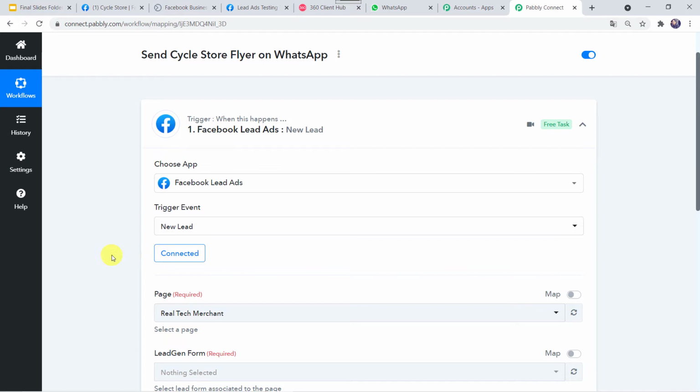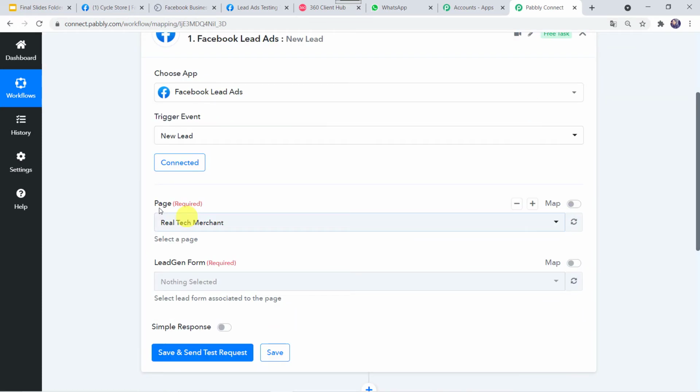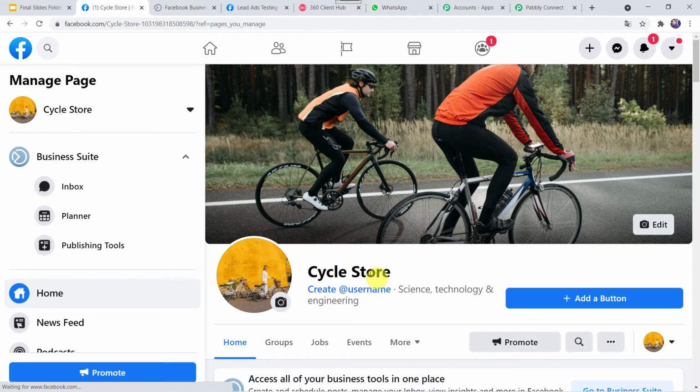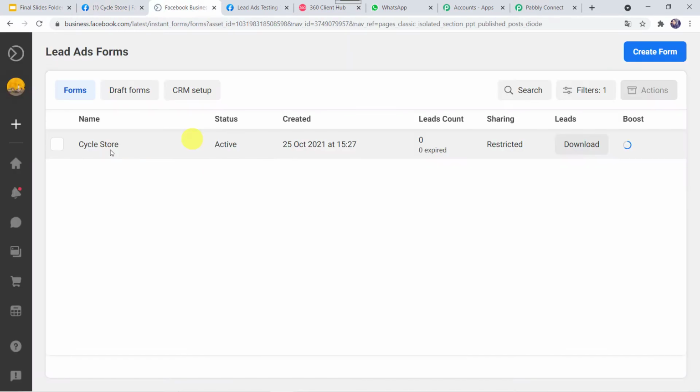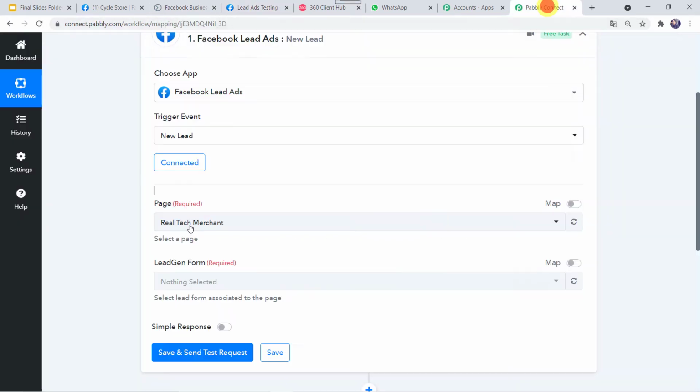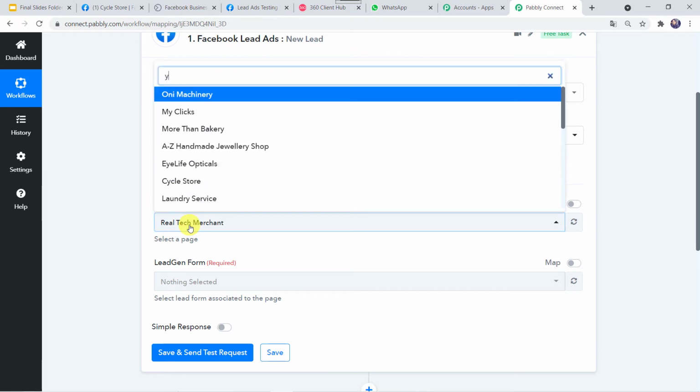Now moving to step 2, Pabbly Connect is going to capture the data from Facebook Lead Ads. For that, we have to give page and lead generation form over here. So I'll just take you to the page which I have created on my Facebook account. I'll just go to my Facebook account and this is the page, that is Cycle Store. This is the page which I have created. Cycle Store Facebook Lead Ad form. Okay. And this is how the form actually looks. So here in Pabbly Connect, we have to select the page, that is Cycle Store.